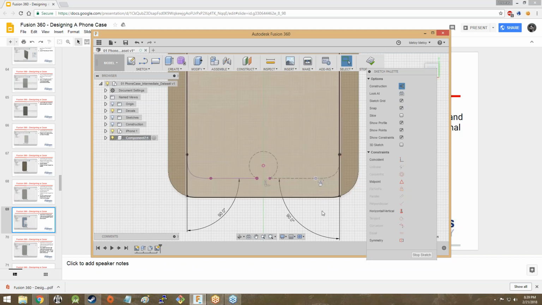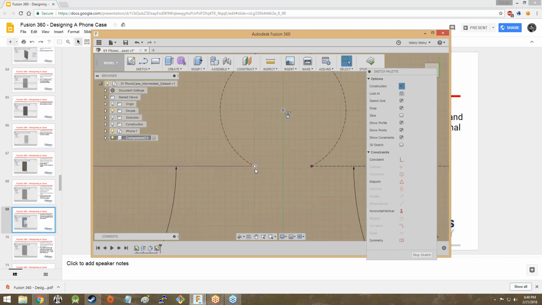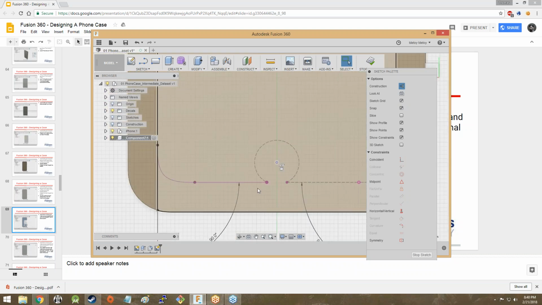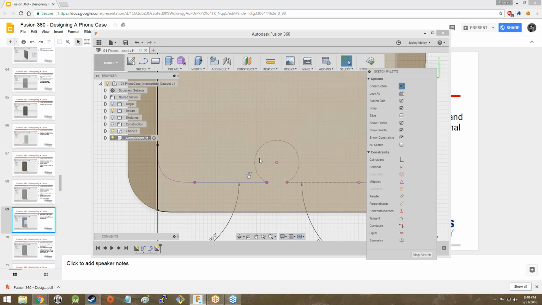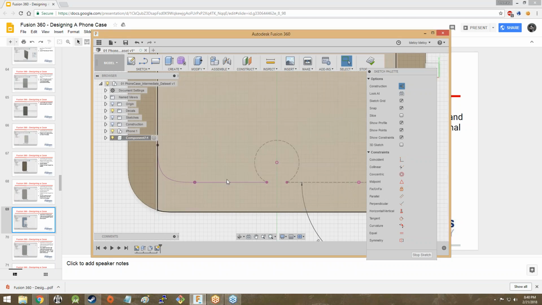If one of these points has a sort of dot in the middle, like these do, that means they're construction dots, which sounds a whole lot more fun than it actually is. I don't know why. Construction dots reminds me of like a cereal or something. I have no idea. Anyway, whoops, I don't want to delete that. There we go.